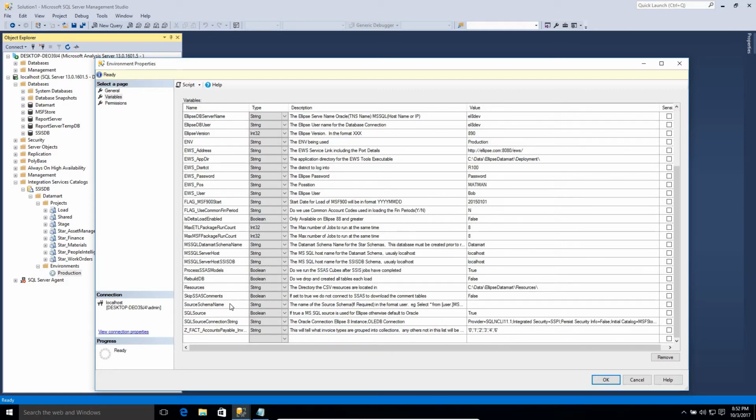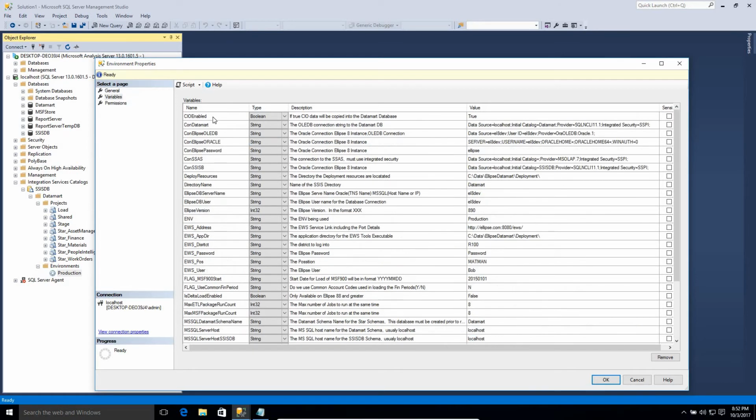The SSAS Refresh is disabled by changing this variable to false. A value of false means the SSAS load will not occur, whereas true will mean the SSAS load is completed after the ETL processing has finished. To disable the CIO system, this variable, CIO enabled, will need to be set to false, or true if you wish this to occur.